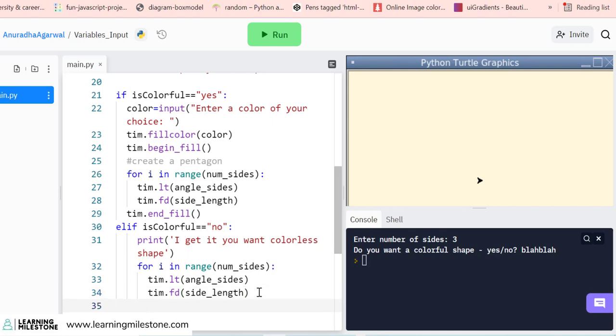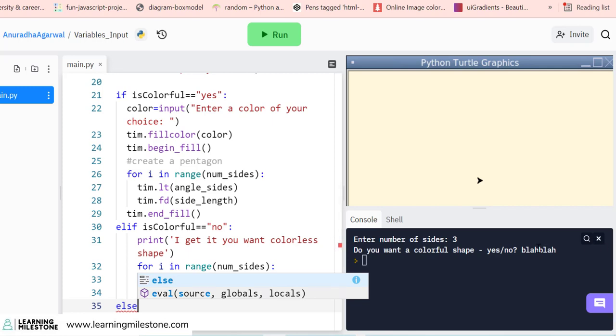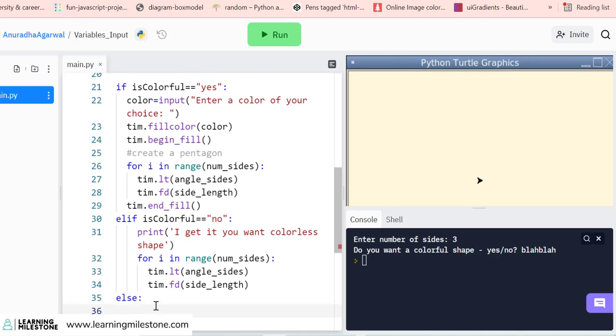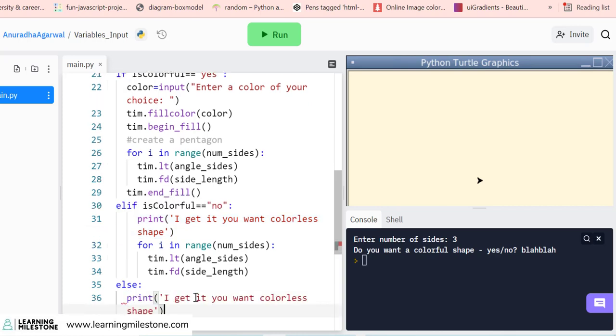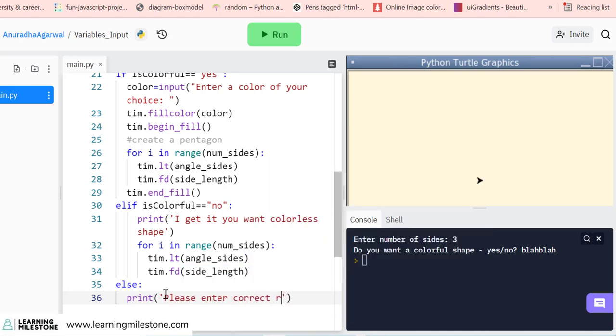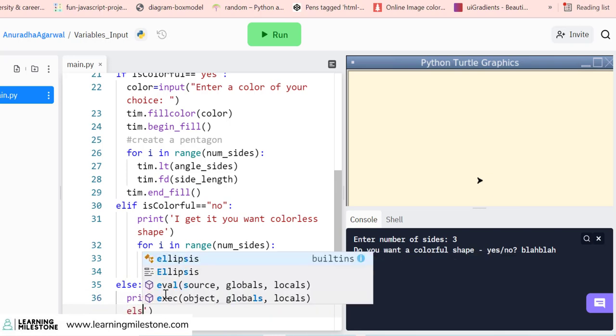For that, finally, if none of the response is matching, so I'll go to the final path. Okay, and that can be taken with the help of else, because I don't know whether user wants to enter blah blah or anything else, but not yes no. So I'll just put it in else. Apart from these two, whatever is the condition, go to this else path, and there I'll tell it to user, please enter correct response, else I won't make a shape.